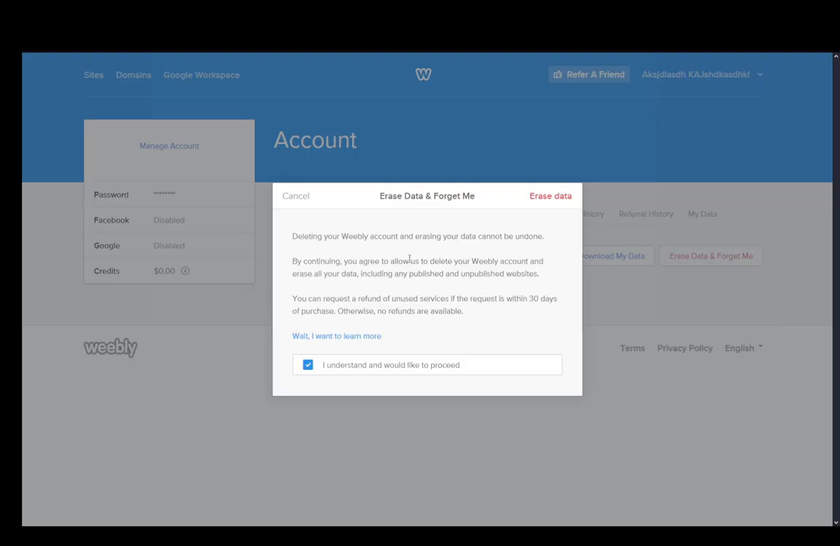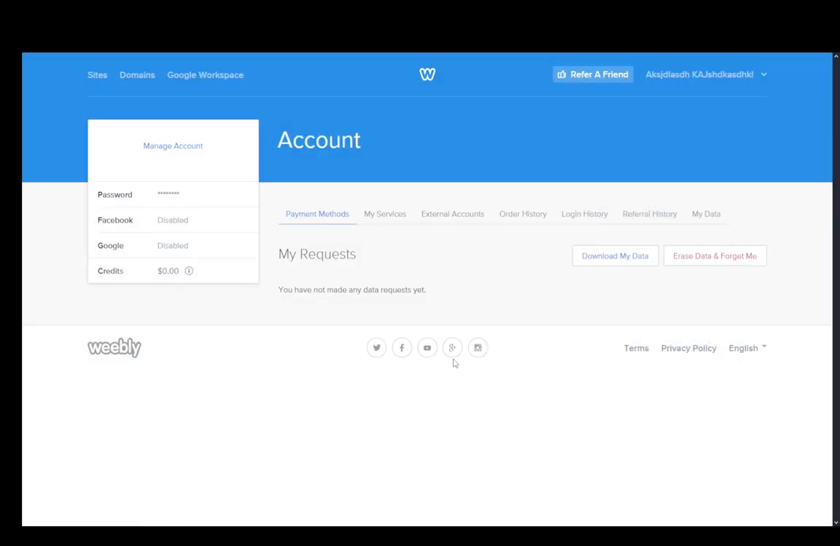Now, I'm not sure if this is the new standard now. I do know you needed to go to your manage account tab to be able to shut it down. However, this might be the new button, which you can just click, just agree, and then erase data, and that should be pretty much it.